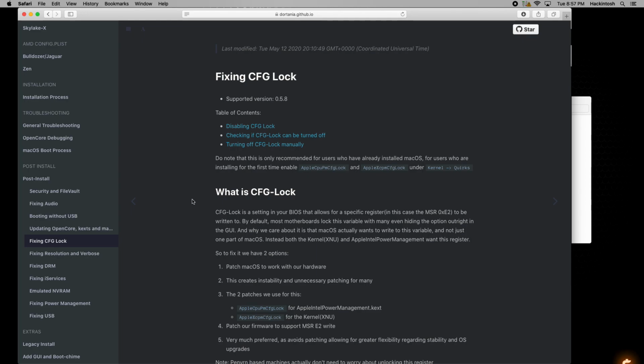Alright, so first of all, what is CFG Lock? Why should you care, right? So config lock is a setting in your BIOS that essentially, when it's disabled, allows certain registers to be written to. And in our case, on macOS, there's two things that need to write to that register: the kernel and the Intel power management subsystem. So if we don't have this disabled, it means that the kernel and power management can't write there, and there's going to be things that are going to be wonky, unfortunately.